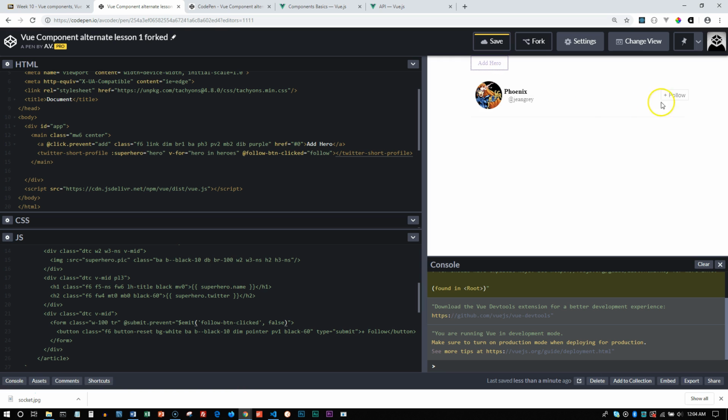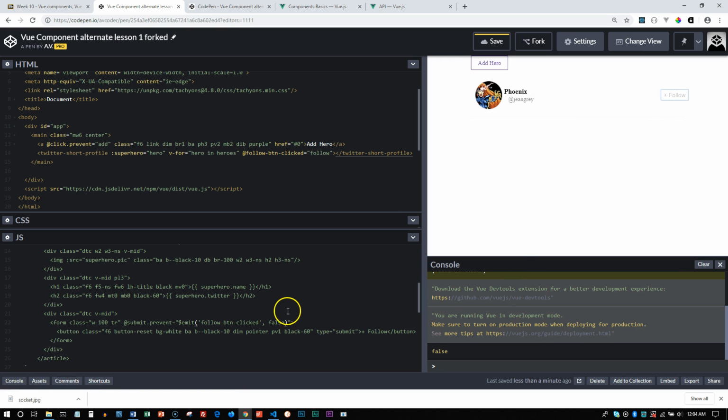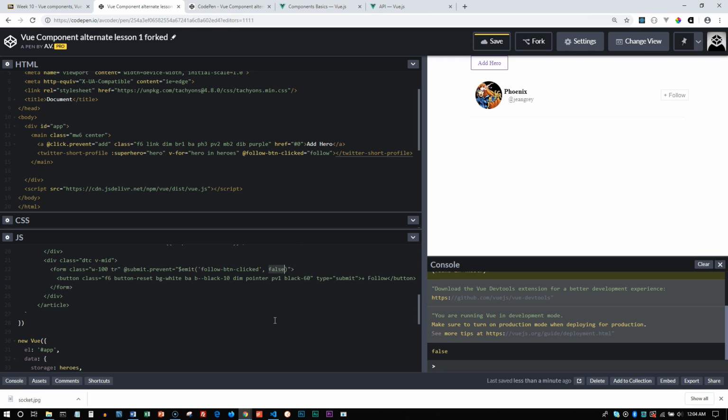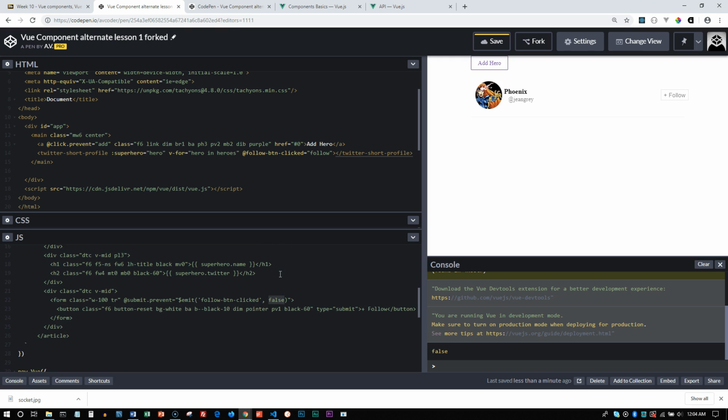Let's see, add hero and false. Great. So what I want to do is add a new property called isFollowing to the hero. So I need some way to pass both the hero and the state. One way to do that, if you just want to pass one thing, and it's the standard way nowadays to pass in arguments, is just to use an object, right?